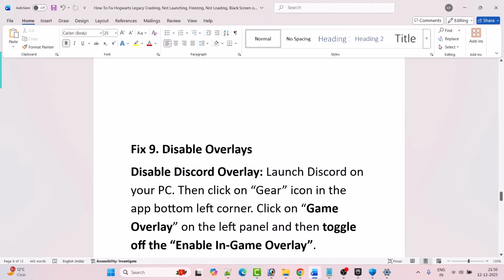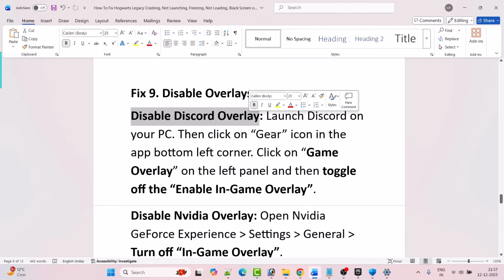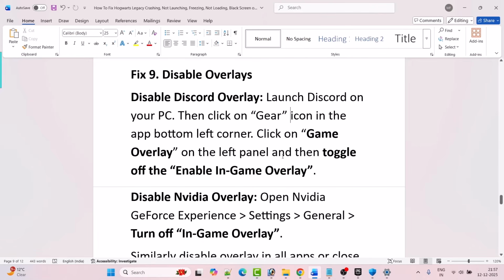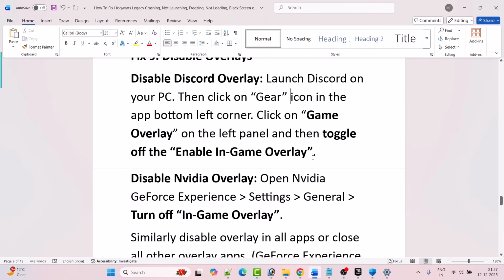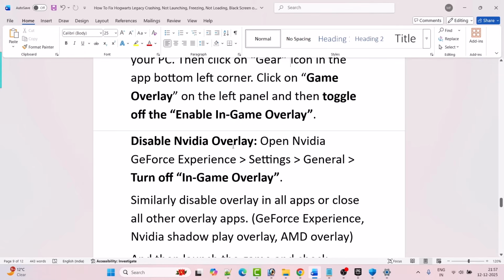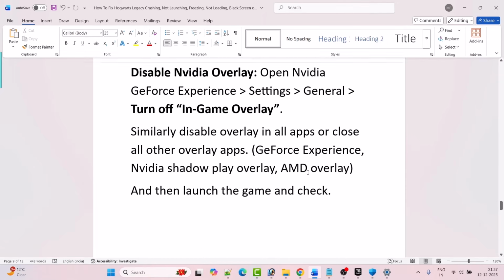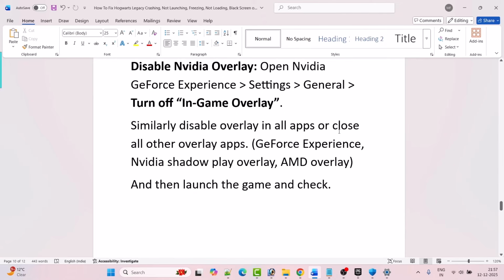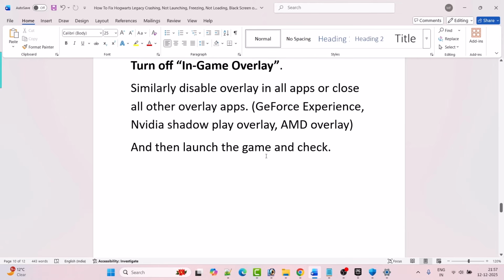Fix 9 is to disable overlays. So first disable Discord overlay, launch Discord on your PC, then click on gear icon in the app bottom left corner, click on game overlay on the left panel, and then toggle off the enable in-game overlay. Disable NVIDIA overlay, open NVIDIA GeForce Experience settings general, turn off in-game overlay. Similarly, disable overlay in all apps or close all other overlay apps such as GeForce Experience, NVIDIA Shadowplay overlay, AMD overlay, and then launch the game and check.